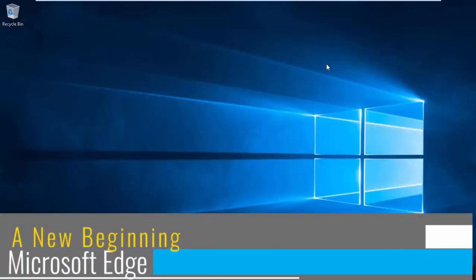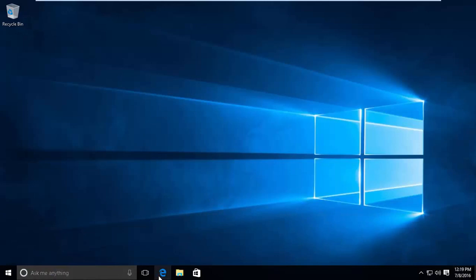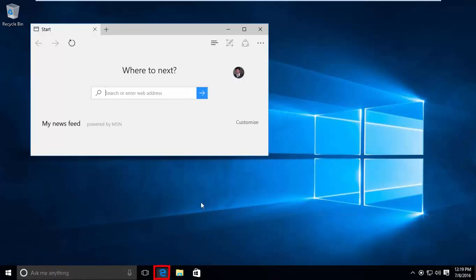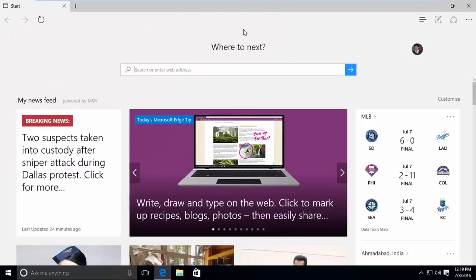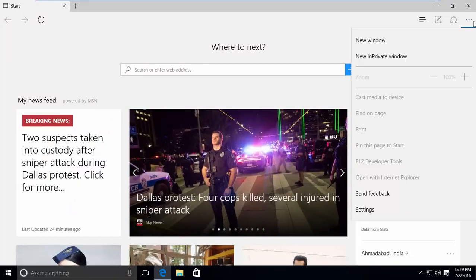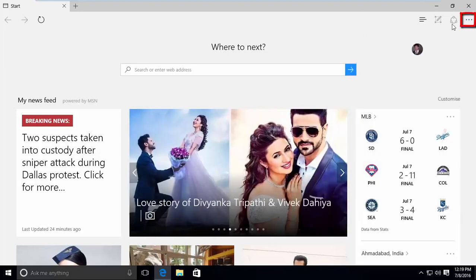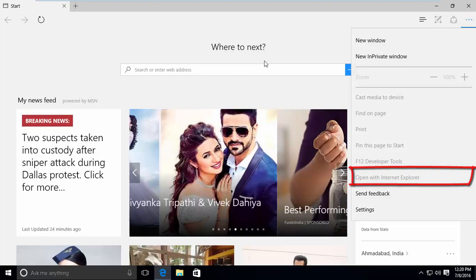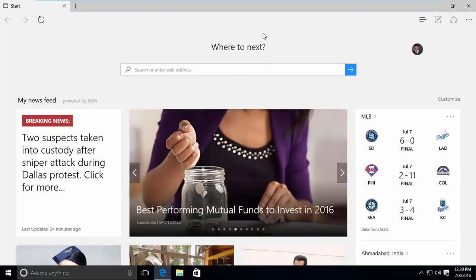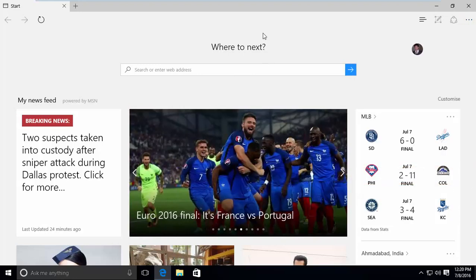Finally, Microsoft has ditched Internet Explorer to start from scratch with the Edge browser. You can open it by clicking on this icon in the taskbar. The features of the Edge browser are not up to the mark with the likes of Chrome or Firefox. In fact, it's not fully developed, and so Microsoft has still kept Internet Explorer as a backup option, which you can open by clicking on this icon and then clicking on Open with Internet Explorer. But given its early days, it is a step in the right direction.